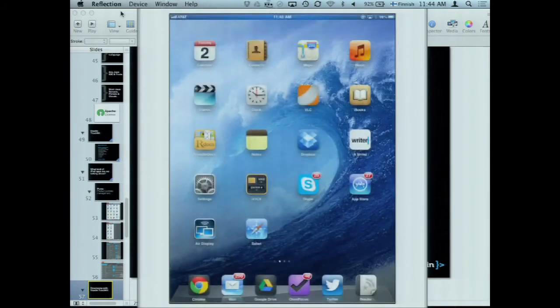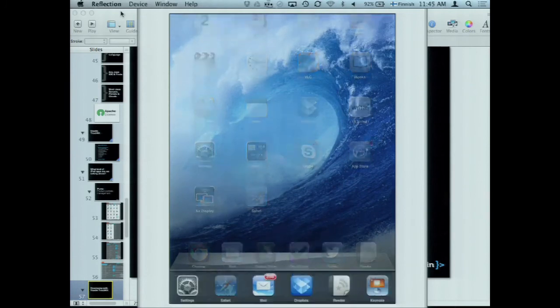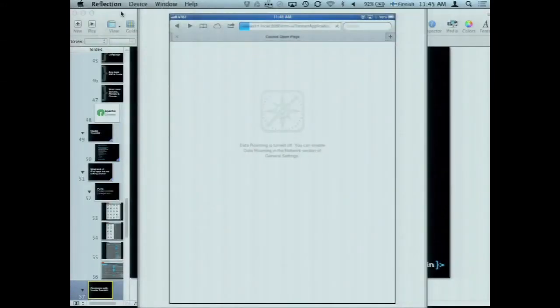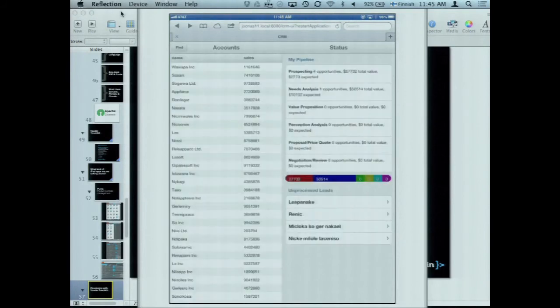So there is the application we tried to build today.